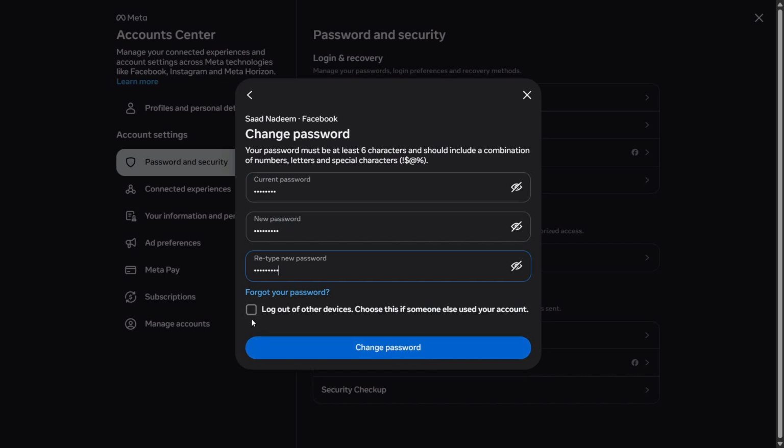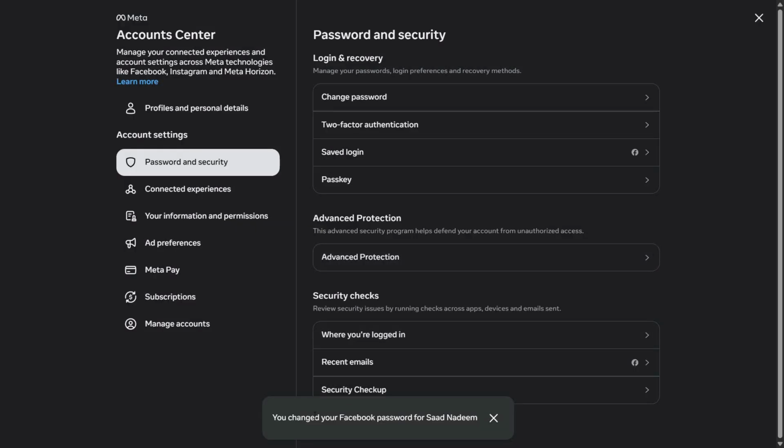So I'm using it only on my laptop. So I'll just keep it as it is, or let's click on it. Click on change password. And that is how you do it.